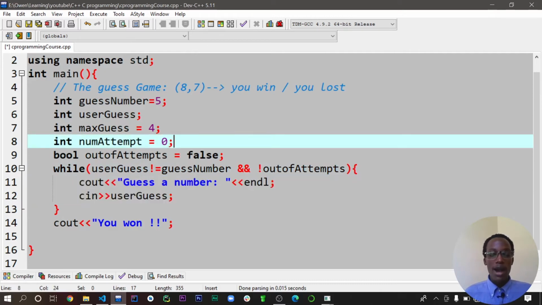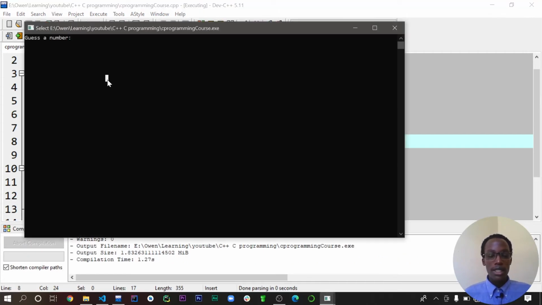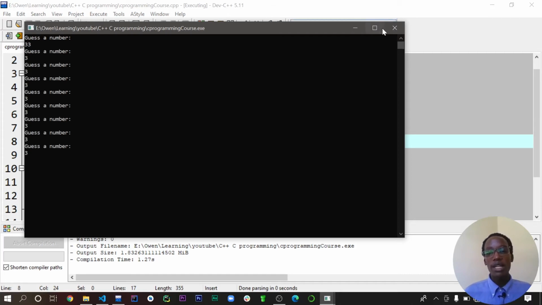So we're going to now have to increment this value again. What we want to do is check for another condition, because this will always keep asking for the user input. If you run this, let's see what will happen. I guess a number, 3. You see now that I'm still able to guess without a limit.